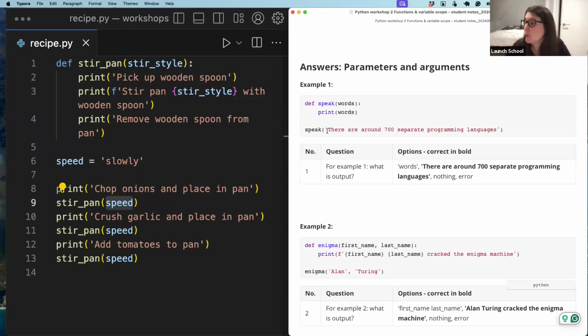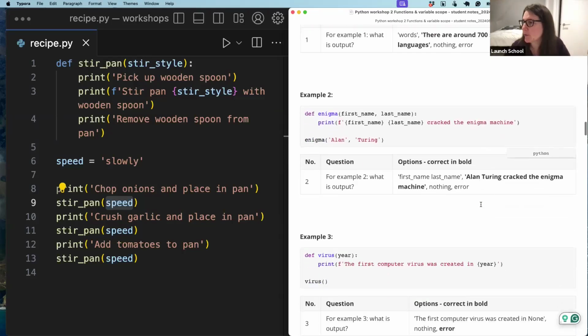this demonstrates using a value as an argument rather than a variable, which actually we do with print. We've already done with print loads of times before. So this outputs, there are around 700 separate programming languages. So we can pass values directly as arguments into functions as well as variables.